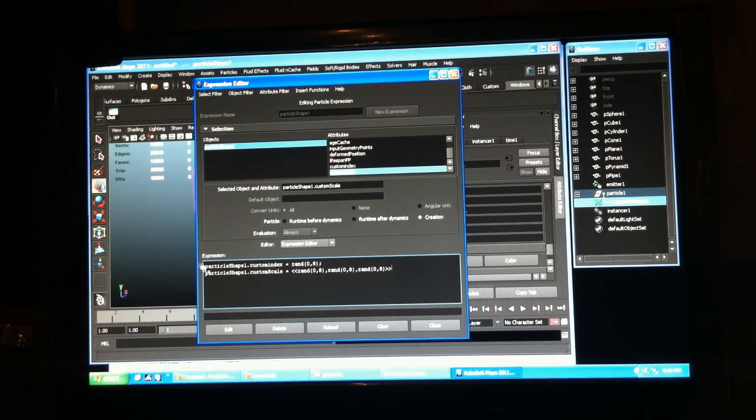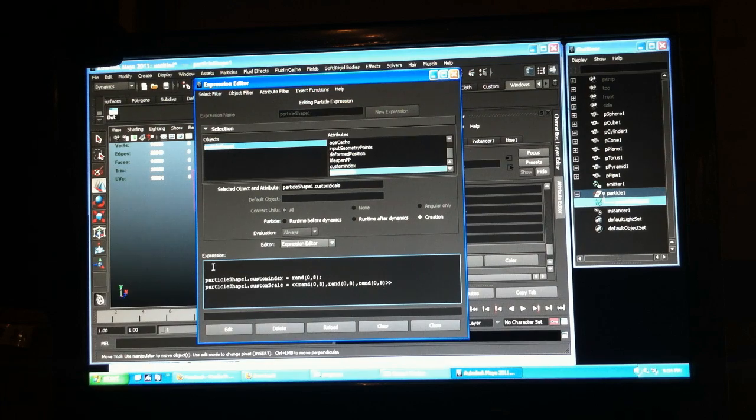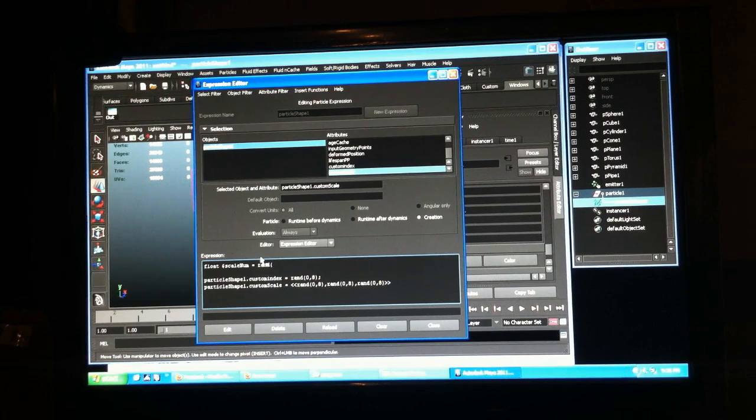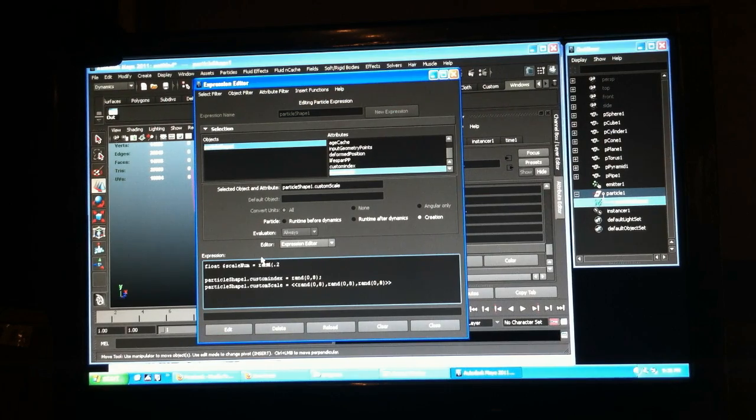If you want it to be scaled uniformly, first you have to declare a float variable. And we're going to use that one float it generates at birth. And then we're going to plug it in here. So we'll call it scale num. And equals a random value between, I don't know, 0.2 and 4, for example.